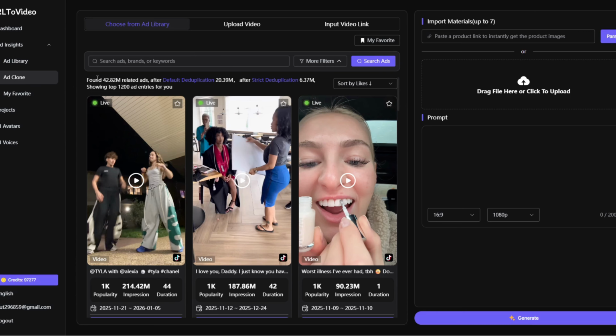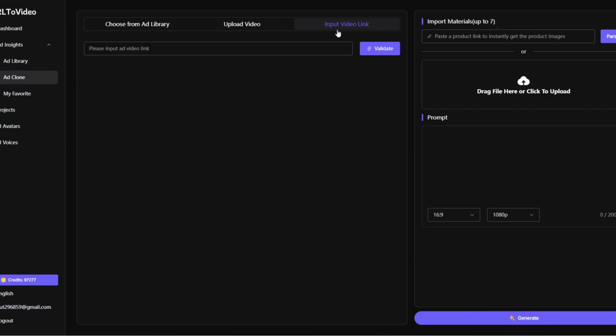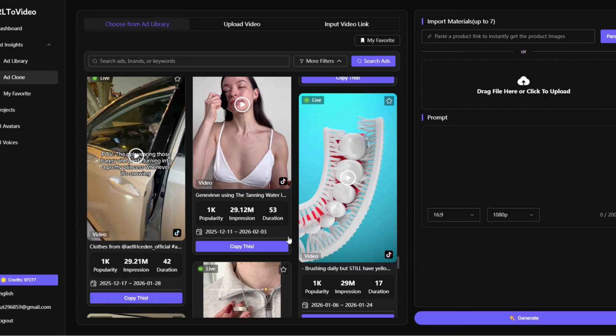Here's how ad cloning works. On the left is the reference ad, the structure we're learning from. On the right, that's your product. If you don't have an idea yet, you can pick one directly from the library, or simply paste a product URL or upload a video. I'll choose this reference ad.